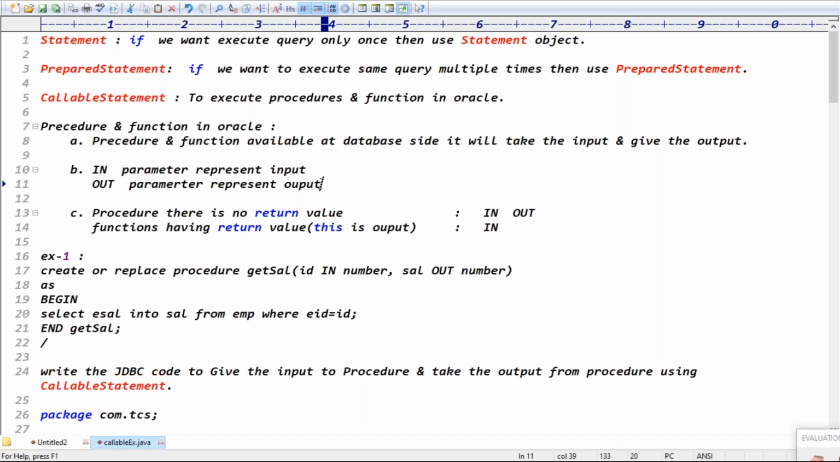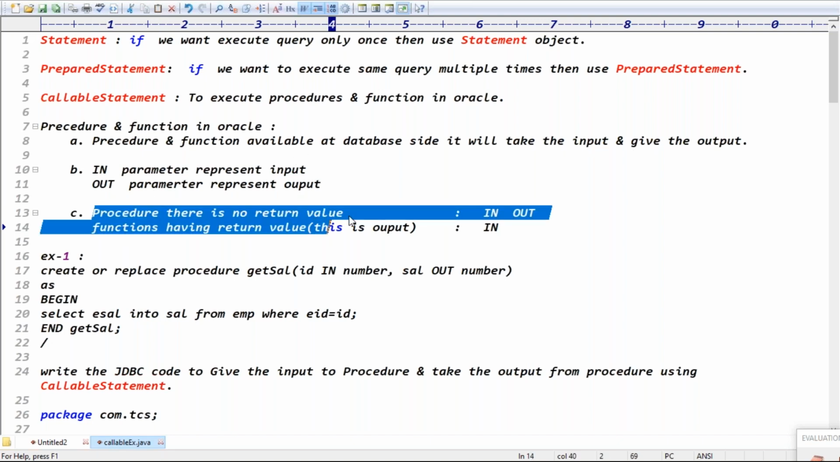A procedure has no return value, which means you represent the input using an in parameter and the output using an out parameter, right? But a function has a return value. The main difference between a function and a procedure: both are available on the database side and both take the input and give the output, and the procedure has no return value, guys.